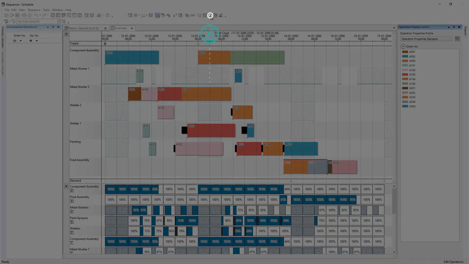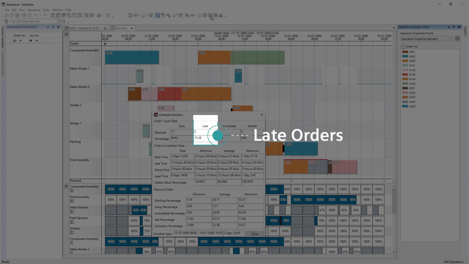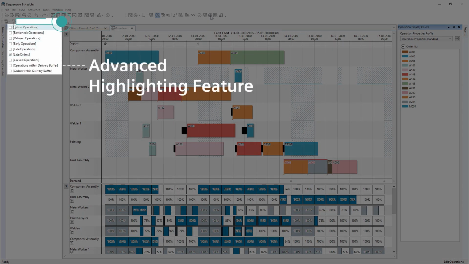With a valid schedule, statistics on the scheduled orders can be captured. With the Schedule Statistics tool, you can identify the number of orders that are running late due to bottlenecks, late materials, or low capacity within your model. Here, we see 2 late orders. To identify these 2 late orders, use the Advanced Highlighting feature.